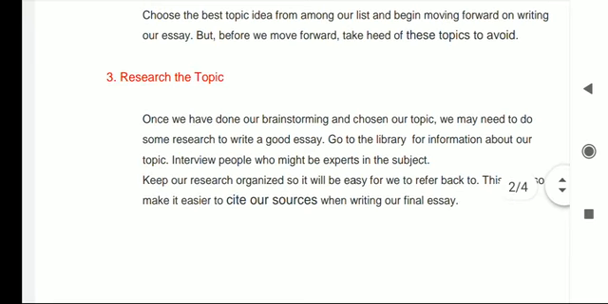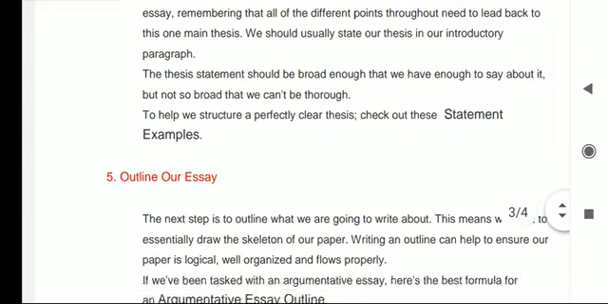Now research the topic. Third point. Once we have done our brainstorming and chosen our topic, we may need to do some research to write a good essay. Go to the library for information about our topic. Interview people who might be experts in the subject. Keep our research organized so it will be easy for us to refer back. This will also make it easier to cite our sources when writing our final essay.